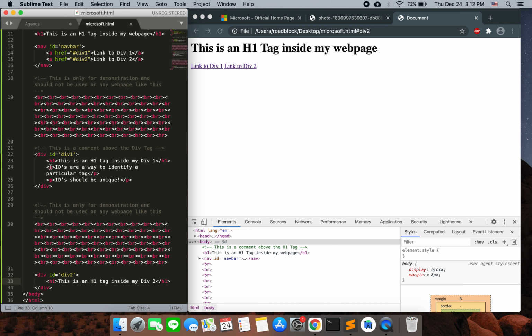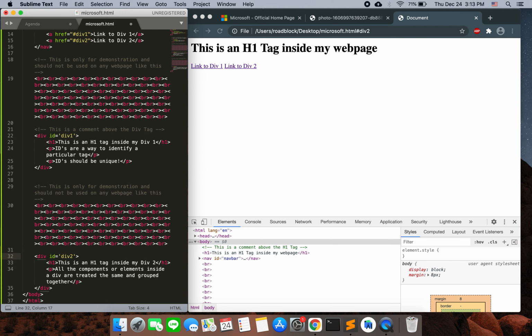So inside here is what I am allowing for modularity. Modularity allows me to say that all of these components are grouped together. All the components or elements inside a div are treated the same and grouped together. So if I want to change the size, the placement, the location of the div, I can do all of that and affect all of the elements within.